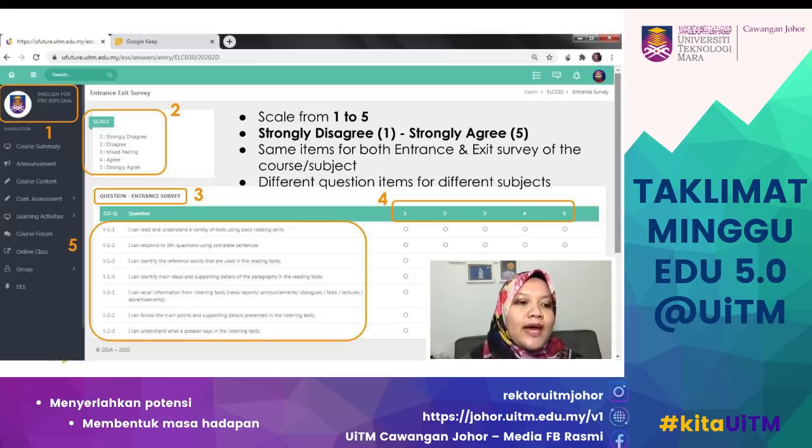We have the scale from 1 to 5, from strongly disagree, which is 1, up to 5, which is strongly agree. And you have disagree, mixed feeling, as well as agree in the middle. Looking at number 3, you can see the title, Questions for Entrance Survey. Later on, at the end of the semester, you will do the same thing but for the exit survey, so you can take a look at the title. Number 4 is the scale that I have mentioned just now.